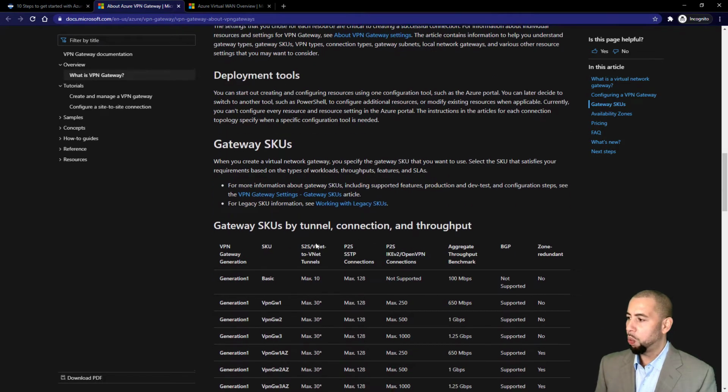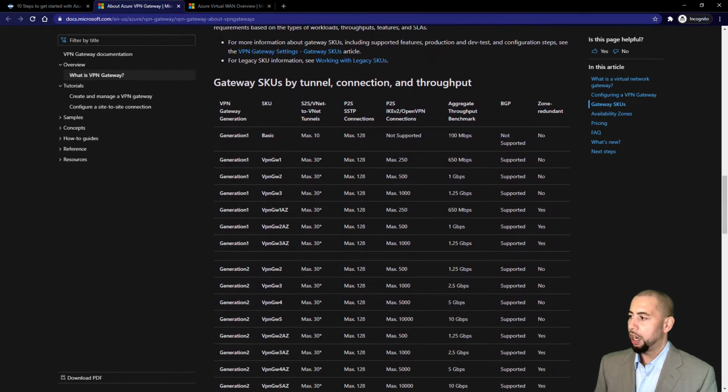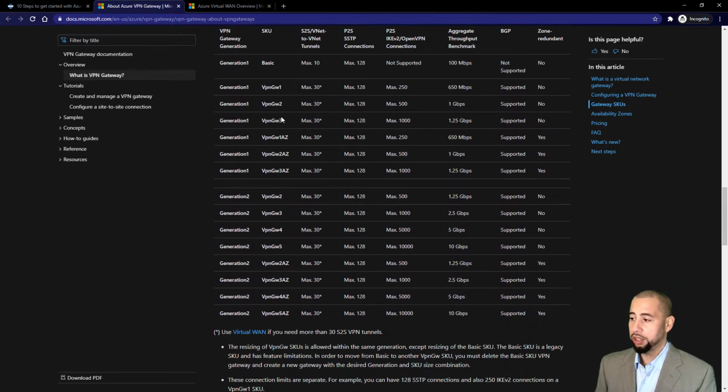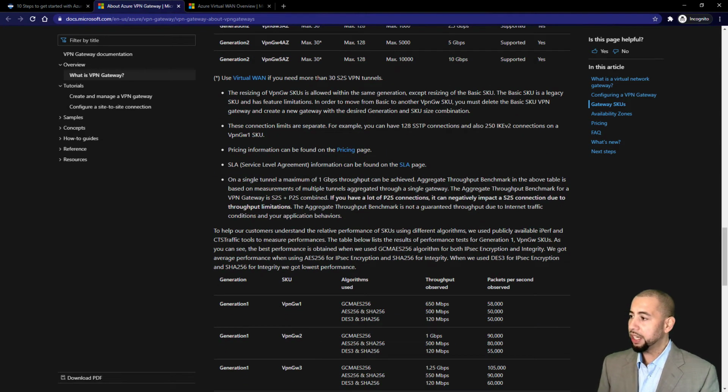And depending on what gateway SKU you get, that dictates the aggregate bandwidth, right? The throughput that you get, what options you get, and how many tunnels you get. And there's a different cost associated with these. So you have to keep in mind what your customer is going to need, how much bandwidth, what's going to be talking between the different locations, and then you pick the appropriate SKU. They say if you need more than 30 site-to-site tunnels, they direct you to Azure Virtual WAN there.